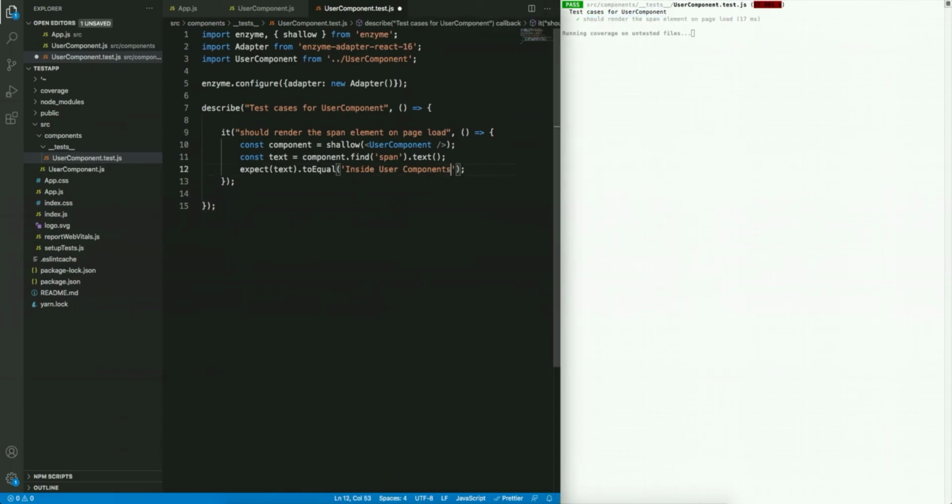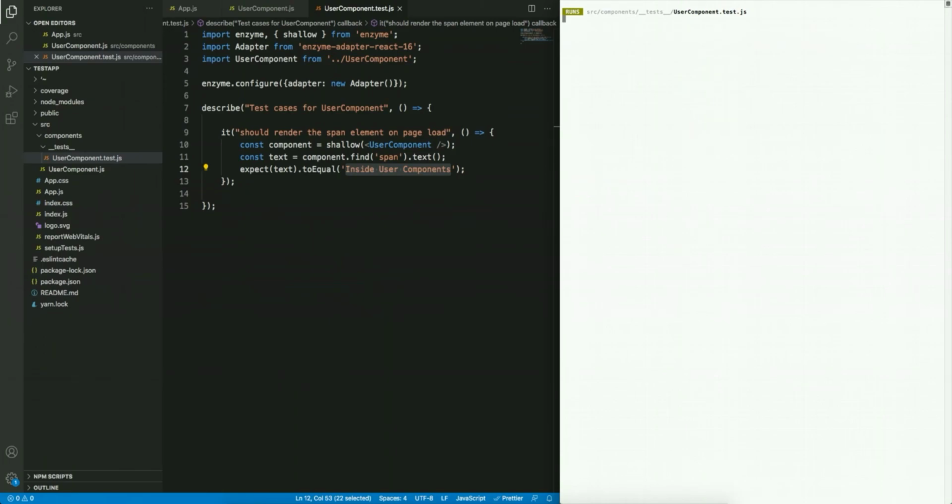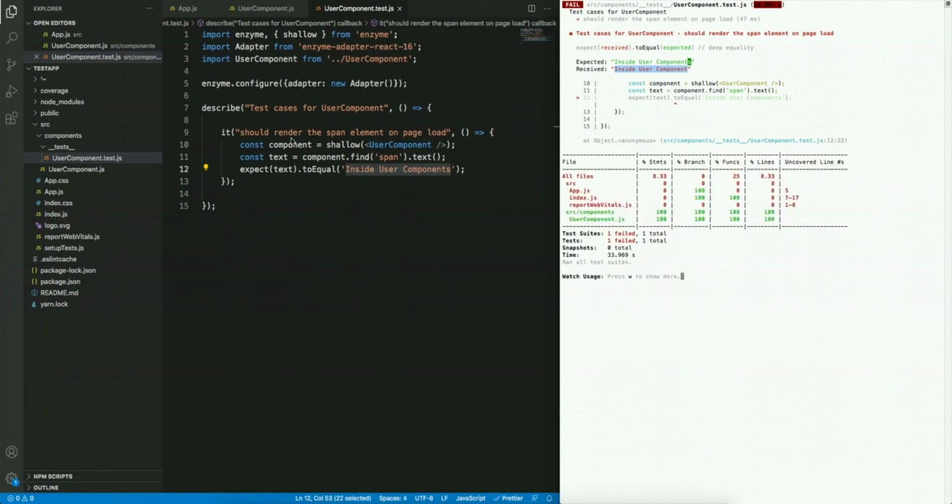Okay, let's change something inside the user component and see if it should fail, ideally. Because I have the test as the text inside user component, and we are checking if that span is equal to it, which should basically fail. I'm running the test again. Yep, it failed. It says expected is inside user components, which is what I'm expecting, but the received is inside user component, which is actually correct. So the test failed, which is what we expected.